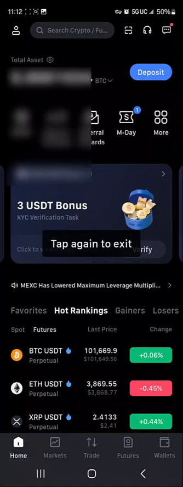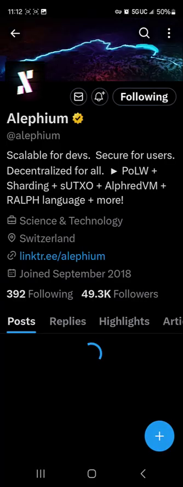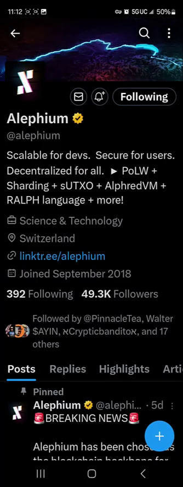We don't want to keep it on an exchange. Especially an exchange where we're kind of not supposed to be on. So we have to download an Alephium Wallet. So what I recommend you do, it's interesting because the Alephium Wallet app looks a lot like X. But if you go to their X profile, they have a link tree.